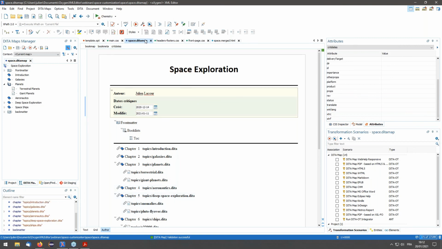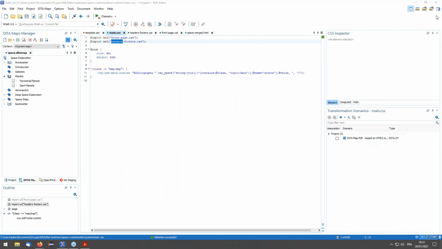And if a language is missing, you can use CSS to add the specific word you want to appear, if the DITA default transformation does not include it.